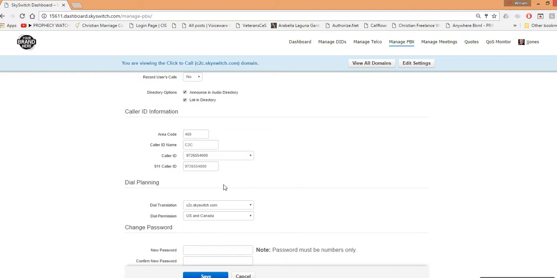Okay, so this is how I take a main number of a customer, put it in the DID portal, assign it down to the domain that I want, and then I can assign it as outbound caller ID and outbound 911 caller ID on a particular user, and I can do that on all the users in that domain.